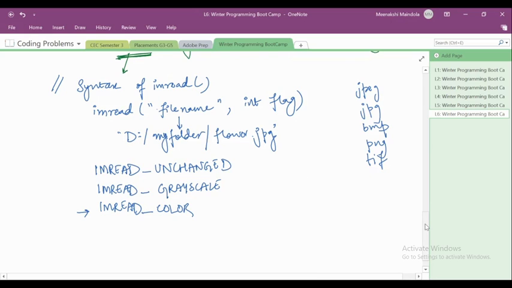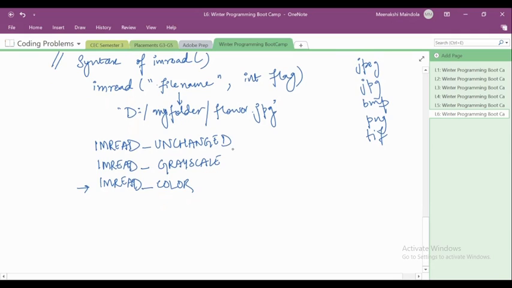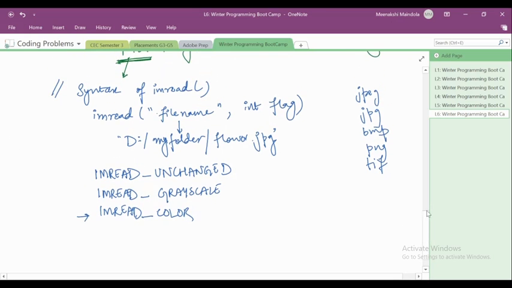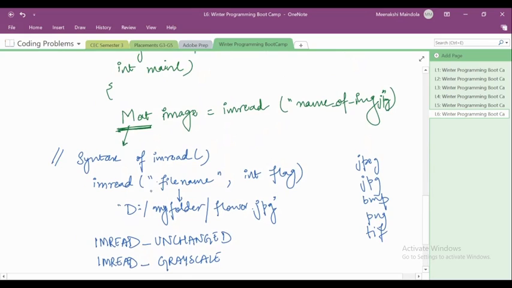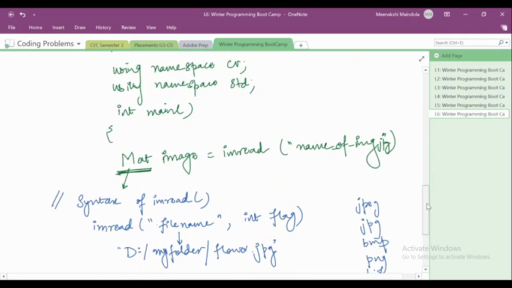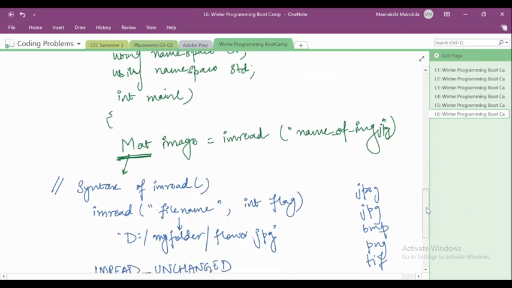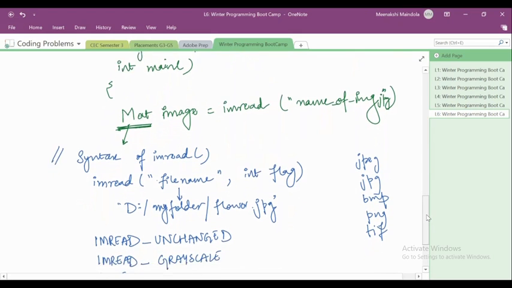And otherwise, if you want to load the image as it is, you say imRead unchanged. So this is a simple flag that you can use, a simple function, the imRead function. Only remember the syntax, which is, in double quotes you mention the name or the path of the image along with its extension, and the flag, if you want to load the image in any particular form, you can mention any of these flags, and whatever is returned, you set it to an object of type Mat. Okay, so this is simply about a function, which is how you can load or read an image, right?